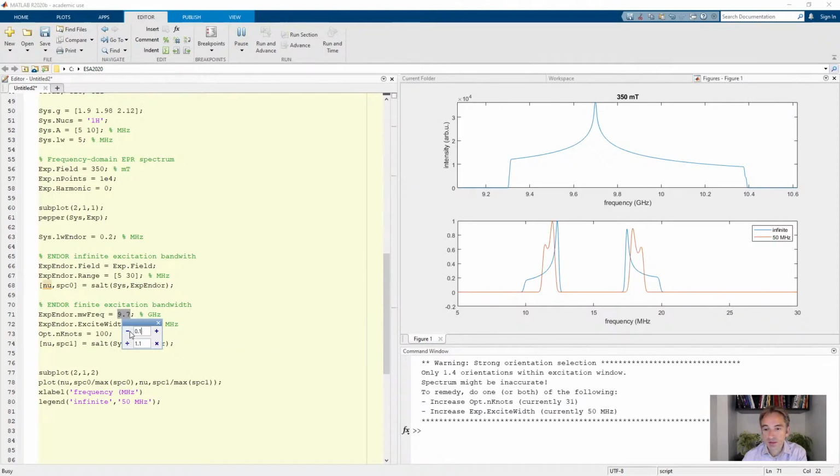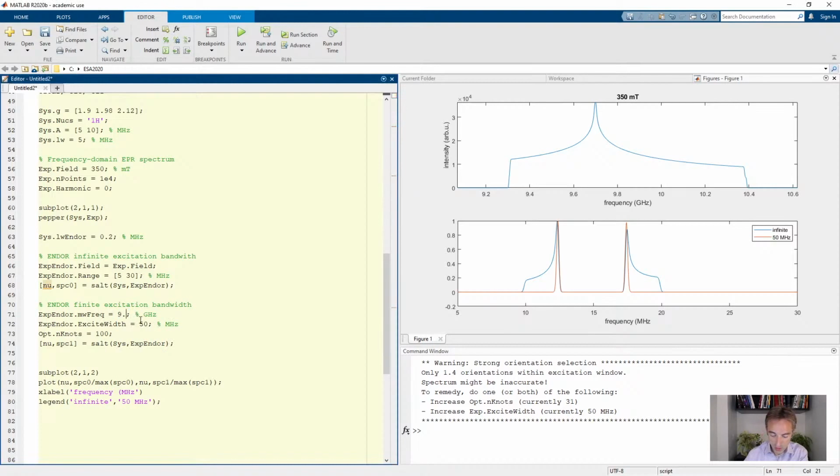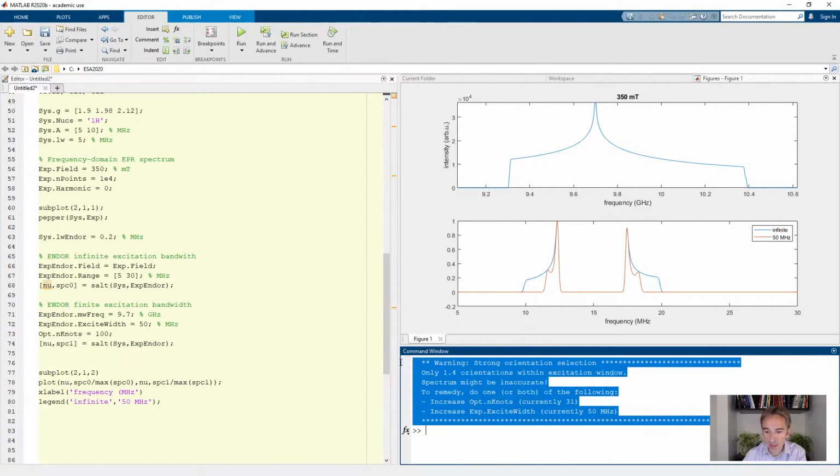Now we're at 9.7, which corresponds to the spectral maximum. And as we go further down, we have an axial hyperfine. Now we're at 9.3, and we see we get a very sharp line again. So this is how excitation bandwidth limited ENDOR simulations work. Let's go back to the center, and now let's finally look at this warning we get all the time.